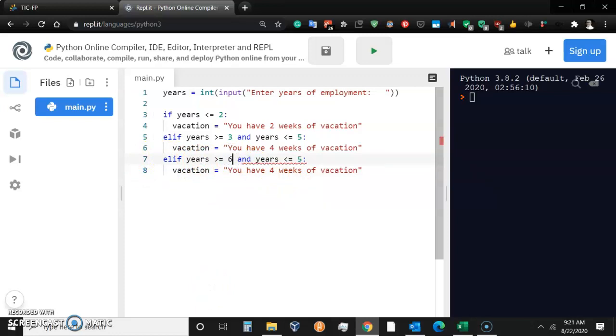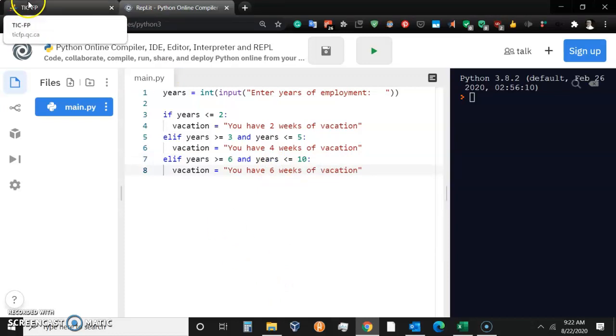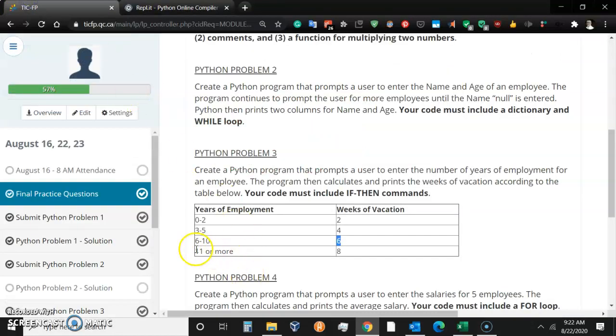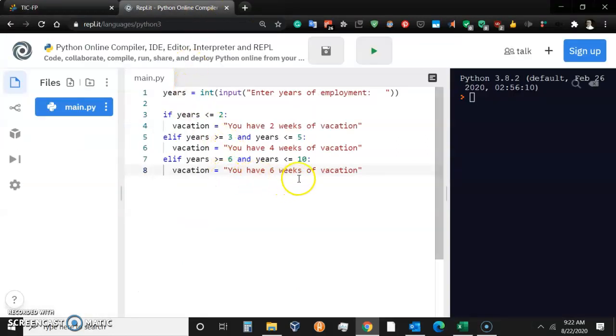So now it is 6 to 10 years inclusive. So we're going to include year 6 and year 10, and that's why we have greater than or equal to 6, less than or equal to 10 years. How much vacation do you get? You get 6 weeks of vacation. Let's look at the last part here, which is 11 or more years. You get 8 weeks of vacation.